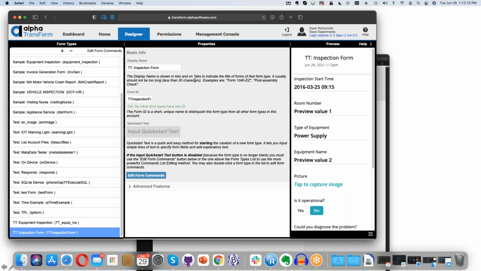Well, let me open up my phone and we will take a look at the TransForm application. First, I need to check to see if I'm on the same Wi-Fi network. I am. Great. And then I'm going to do some screen mirroring.